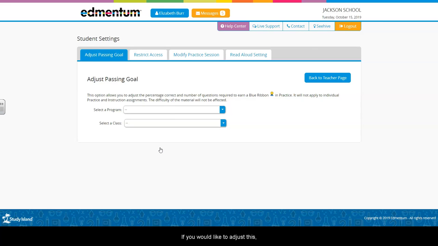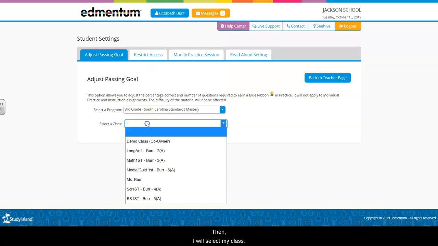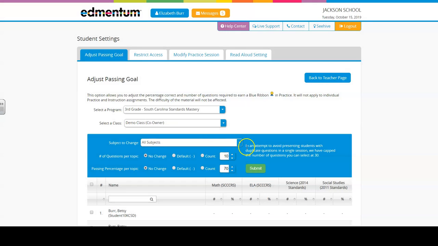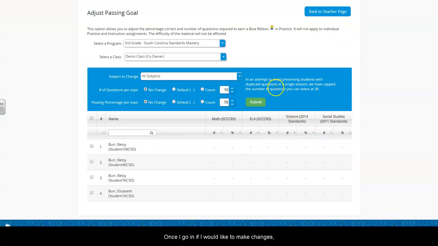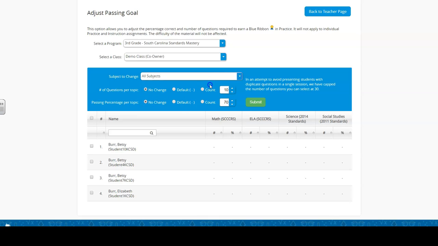If you would like to adjust this, you will come and select the program in which you teach. So if I teach 3rd grade, I will select 3rd grade mastery. Then I will select my class. Once I go in, if I would like to make changes, I will select the subjects I want to change. And then I would also choose the number of questions I would like to adjust and the passing percentage. So if I'm not going to make a change, I would leave it at no change. If I want to change it to the default setting of 10 questions and 70%, I will select the middle.